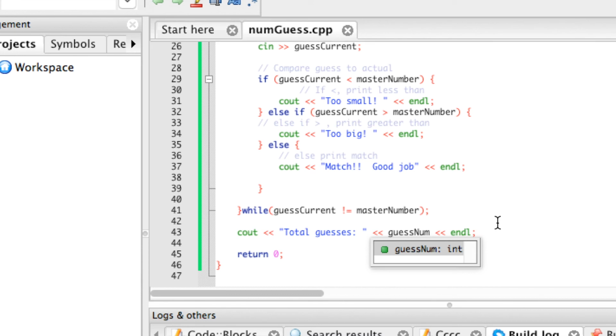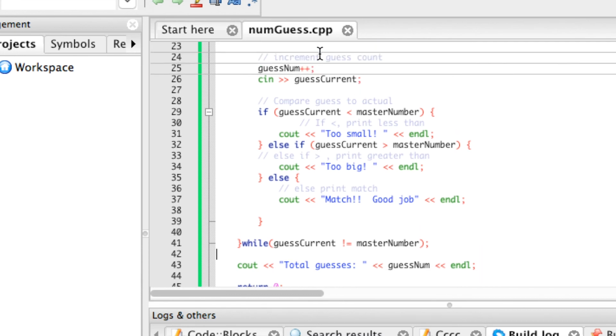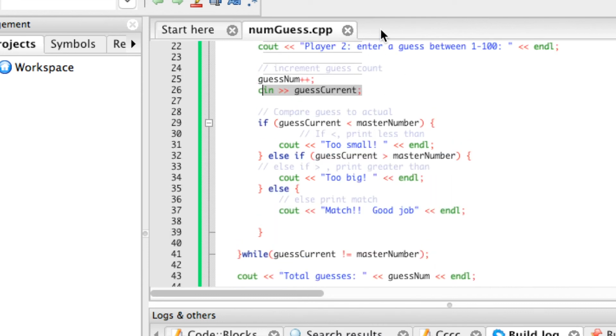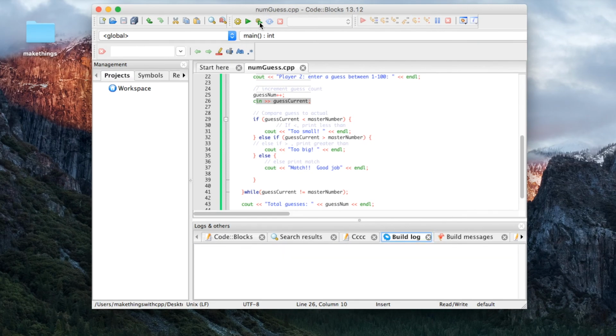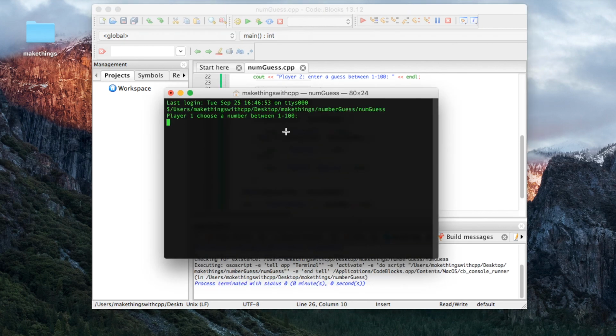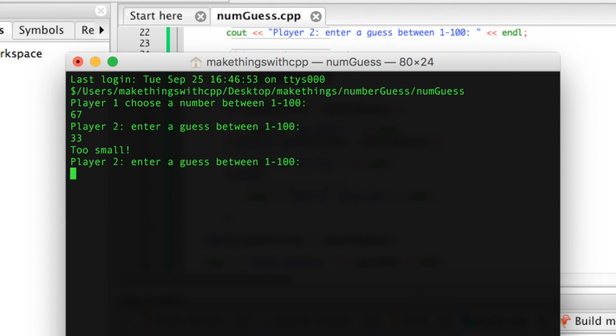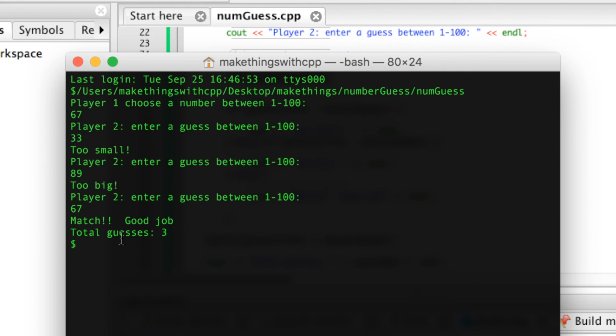You should make it something distinct so you don't make those little errors, but as you can see, I'm incrementing the guess each time, and this is holding the current number each time. So let's try it one more time just to make sure the program works as expected. And player 1 is choosing 67 again, and we'll just do each one. So that's too small, too big, just right, and perfect. Total number of guesses is 3.